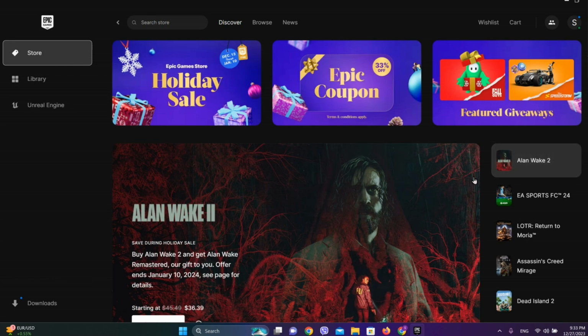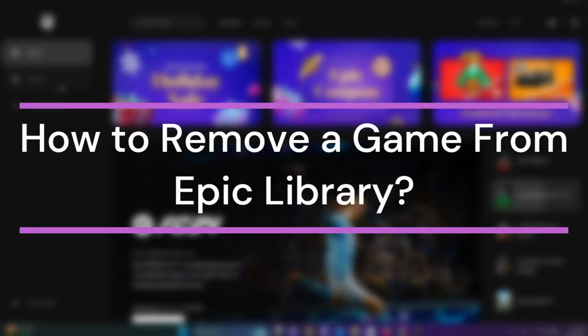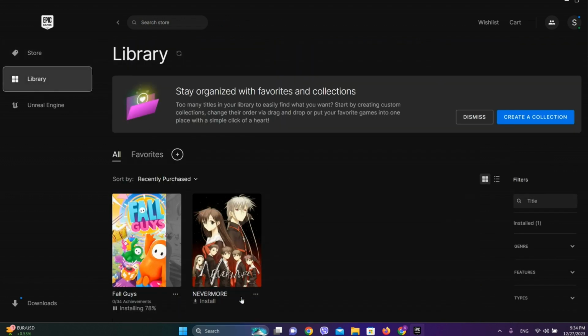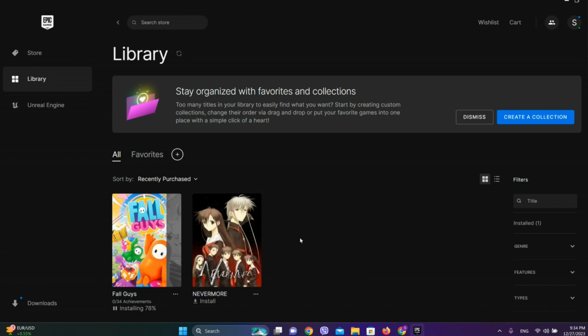Today, in this video, let's learn how to remove a game from the Epic Library. So let's get started. At first, let's get into the library in Epic. Now, if you choose any game and tap on these three dots here, we can see there is no such option to delete or remove it from the library. And we cannot find any option here.